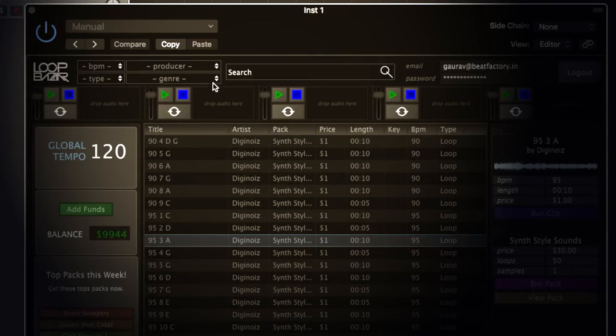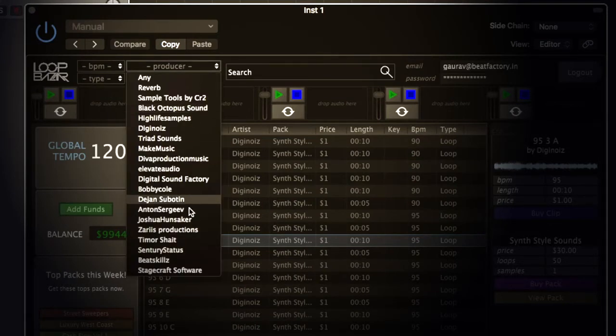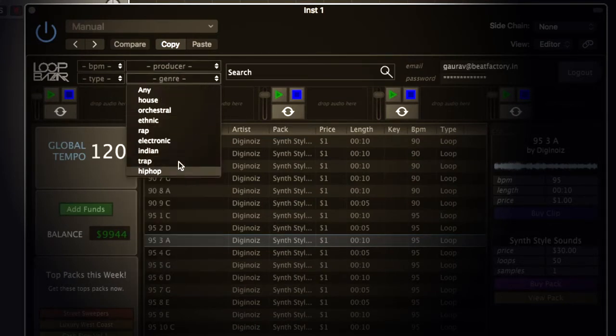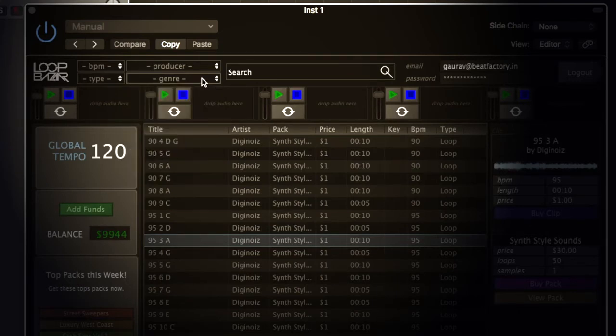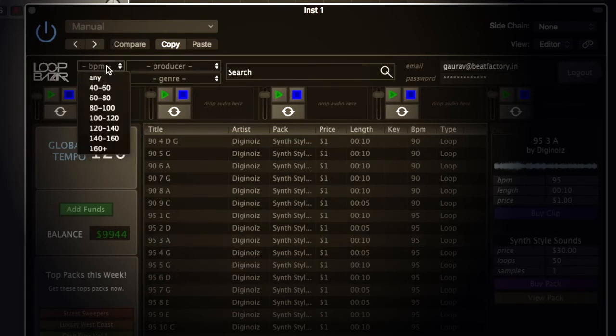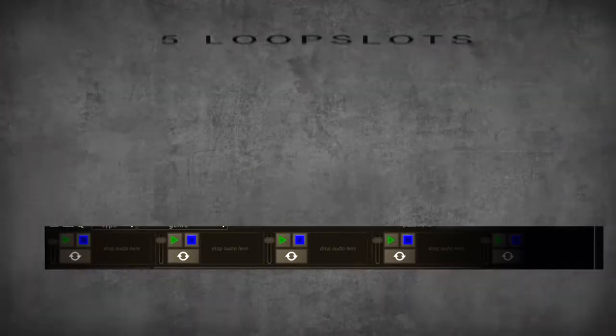We can now refine the search by selecting a producer or label from the list. Use the genre list to further refine the search by genre if needed. This type tab allows you to find either loops or one-shot sounds like drum hits or both. The tempo list lets you choose a tempo range if you have one in mind.